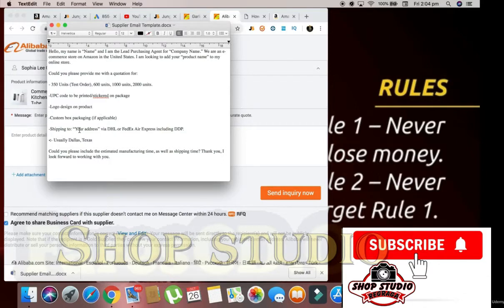And shipping to, and then put your address, via DHL or FedEx Air Express, including DDP. Now where I've put your address, it will be the address that Amazon gives you when you create a shipping plan for your product. This is usually Dallas in Texas if you're sending to the United States. I don't know why, that seems to be a central hub. Majority of the time when I have product shipped in, they'll tell me to send it to Dallas and then they will spread it throughout all of their warehouses themselves. Very rarely, but it has happened to me, it will change. Sometimes the address will be different, but that is just the example.